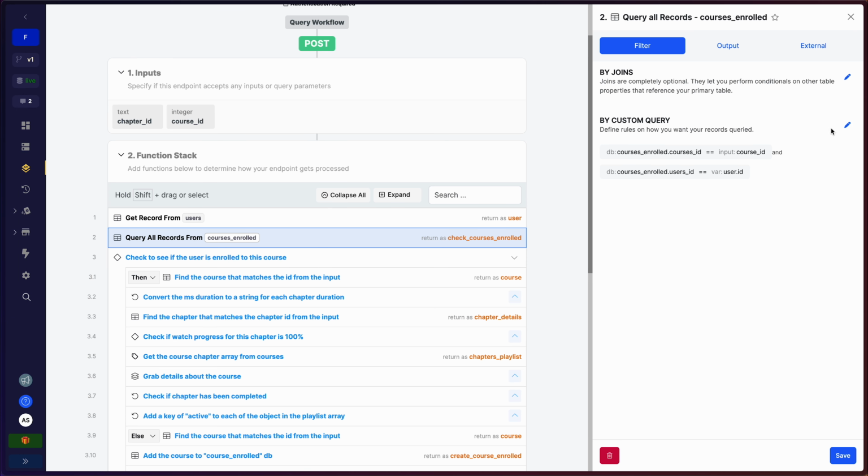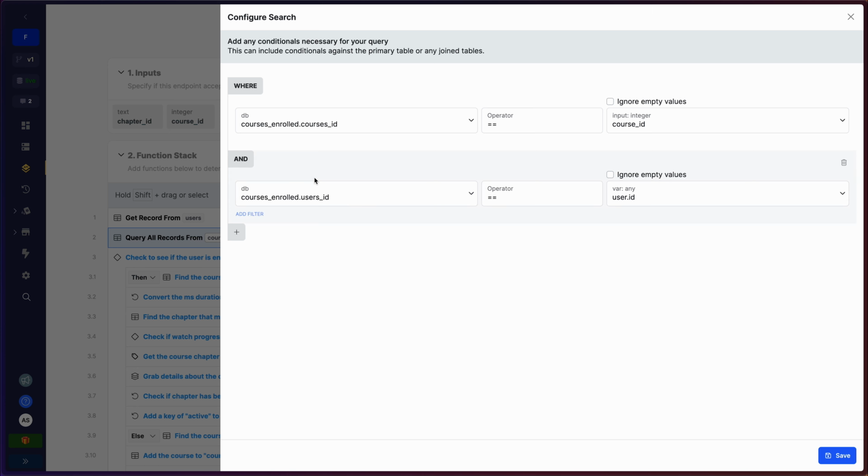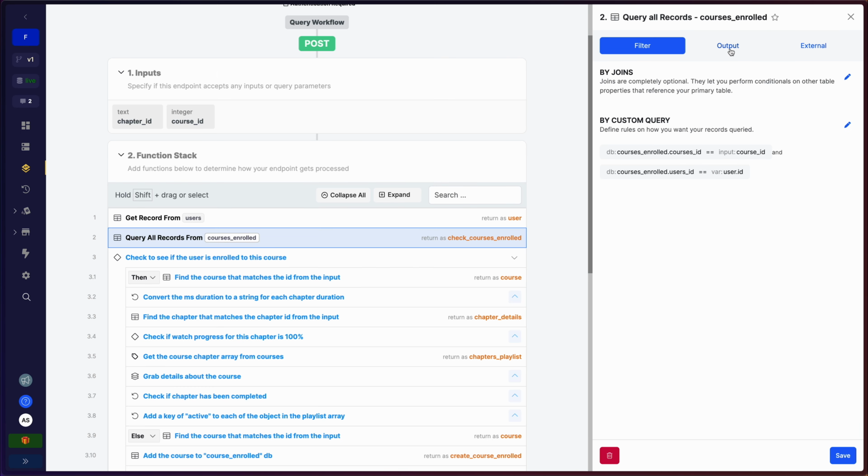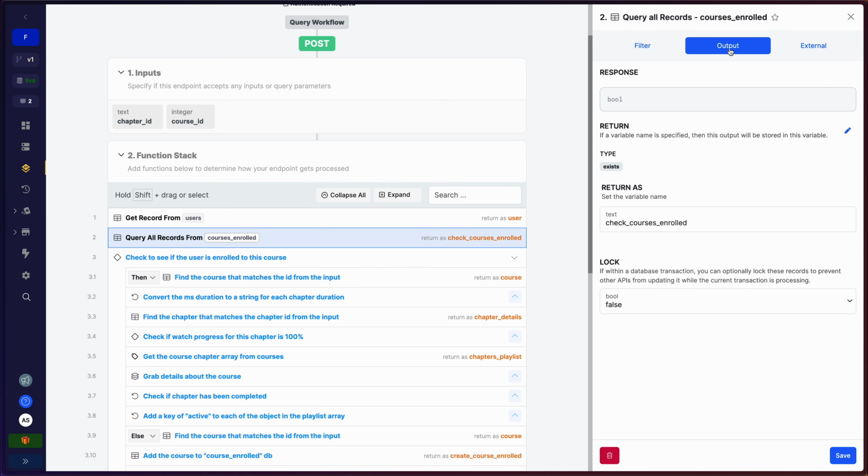If you look at the custom query here, let's have a look. We're making sure that the courses ID inside this database is matching the course ID from our input, and the user's ID is matching the user ID from our first function. And if these conditions match, we just simply want to return a Boolean value to see if this is true or false. So that's why we're returning this as check courses enrolled.